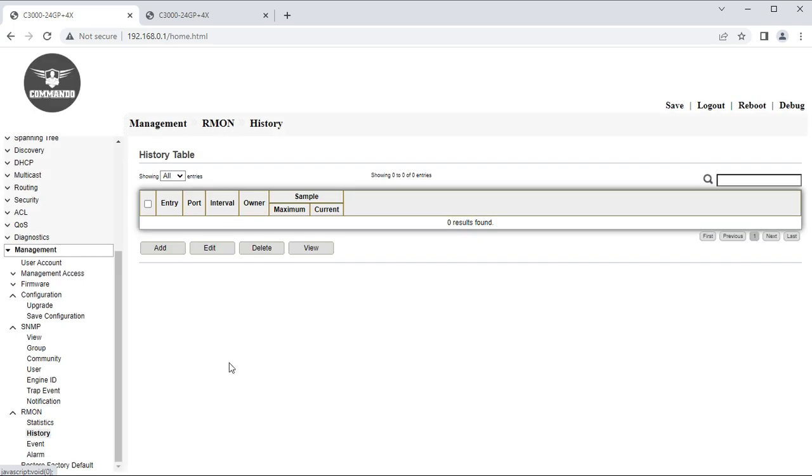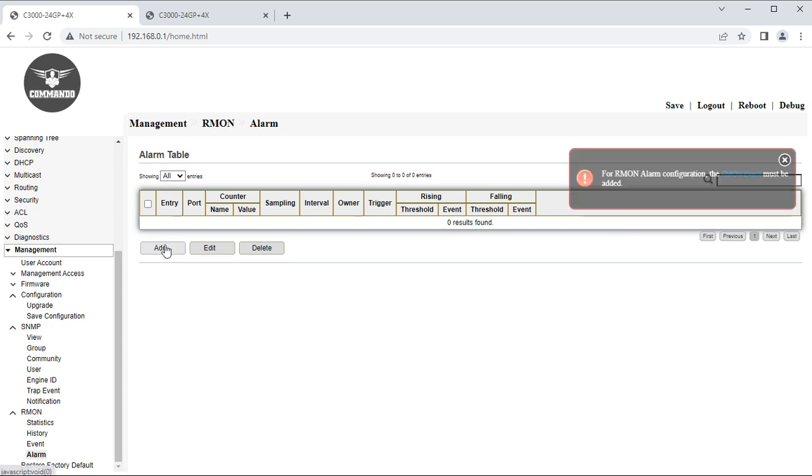Then history. You can create RMON history for an interface to gather information about network traffic within that interface. Events. An RMON event is the action that occurs when the associated RMON alarm is triggered. When an alarm event occurs, it can be configured to generate a log event.